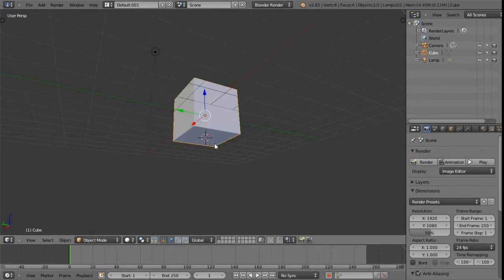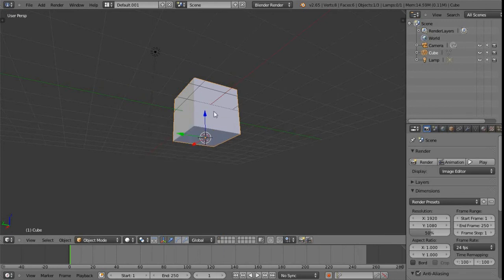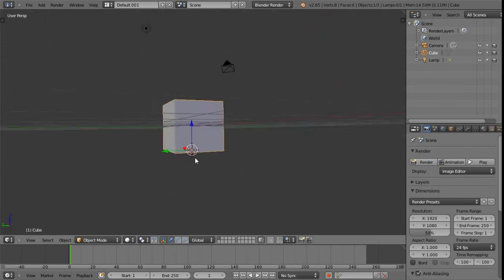And now what we're going to need to do is press this kind of bizarre lobster claw hotkey, which is Shift, Control, Alt, and C, if you can believe it. And then the option that we need is just this Origin to 3D Cursor. And as you can see now, the position of that orange dot, which represents our pivot point, has now dropped down to the center of that face, or the location of the 3D cursor.